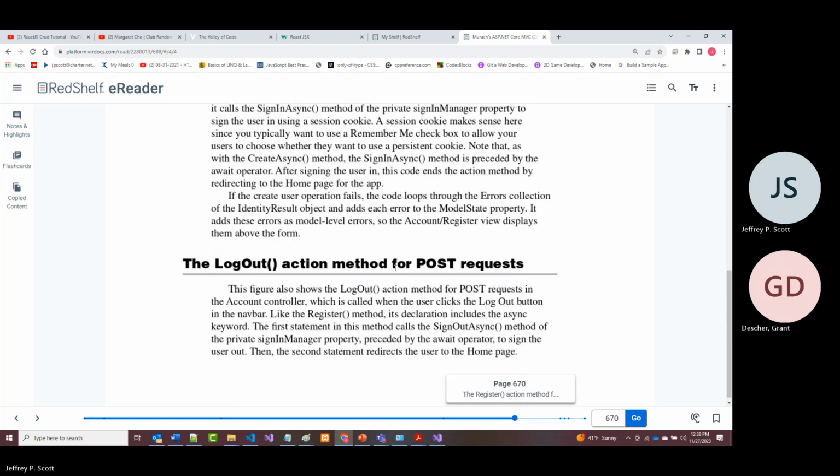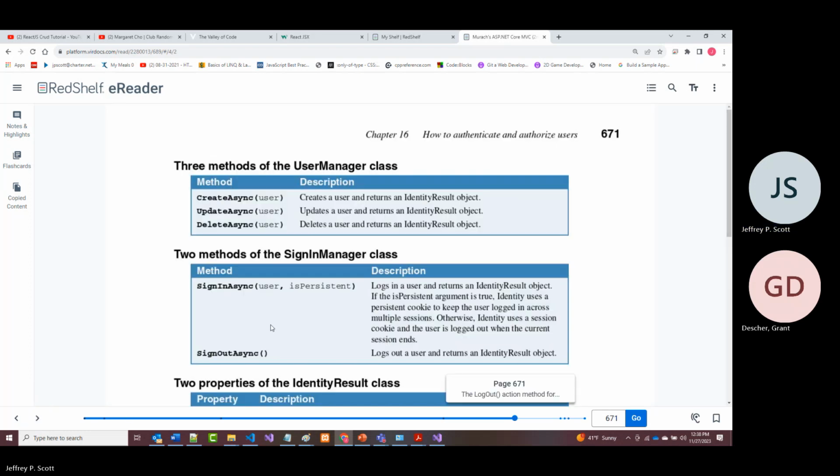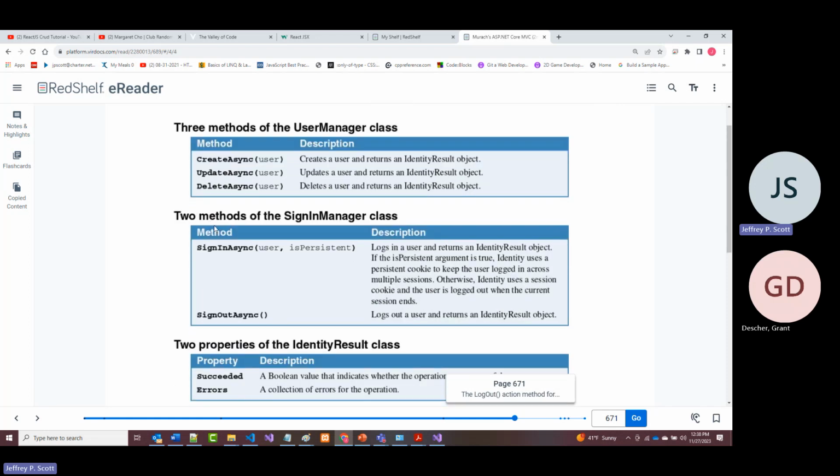All right. The log out is probably the simplest part that's in here. It's just going to be a button. You click it, boom, you're out. So if we take a look on the next page here, you'll notice again, everything that's done in here is being done asynchronously, whether you're creating, updating, or deleting a user. Also notice the sign in and sign out, the same thing.